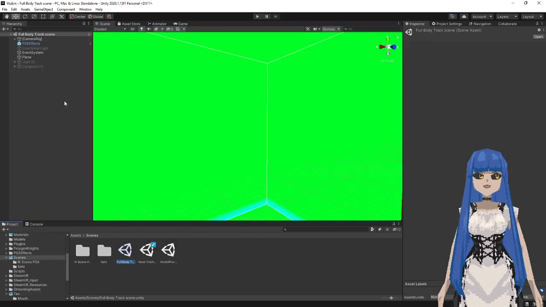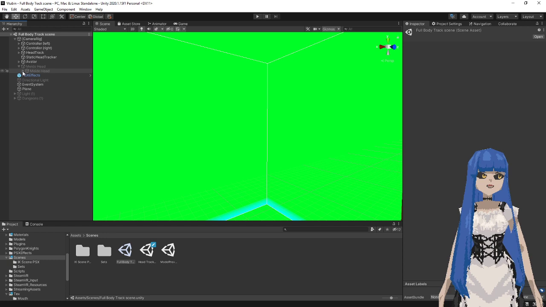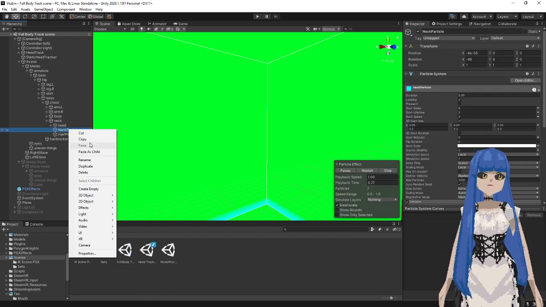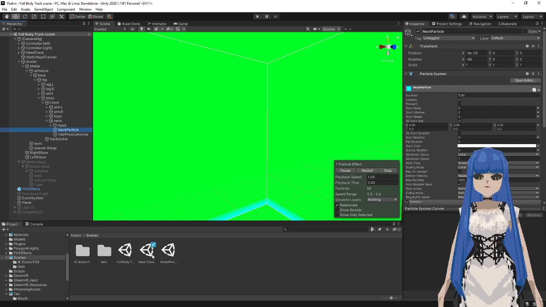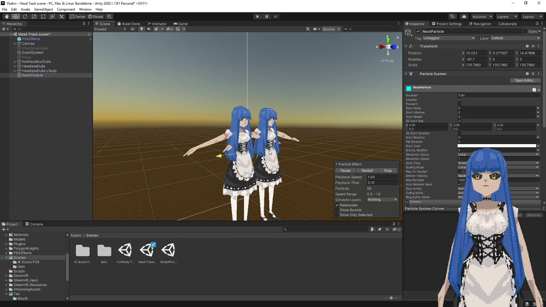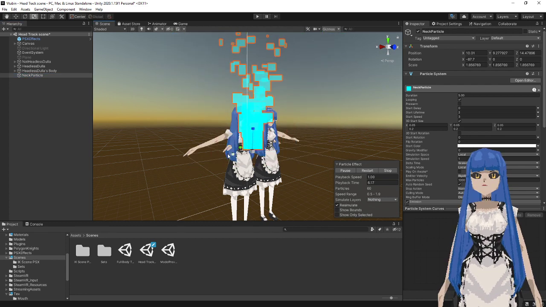to my full body tracking scene and just steal it. Uh-huh. It is under avatar. Armature, base, hip, torso, chest, neck. Neck particles. Gotta get the whole weird magic-y fire stuff coming out of your neck. Paste. That is too big. Let us make that a lot smaller.